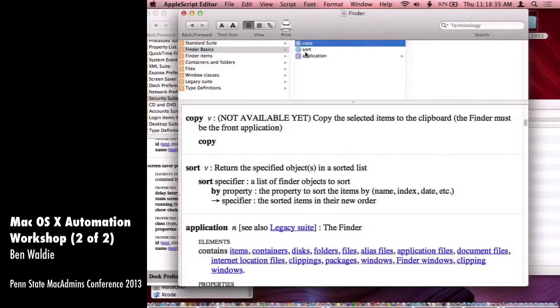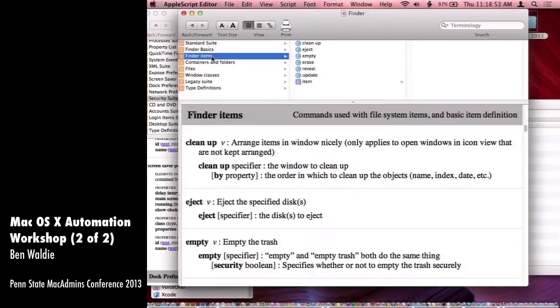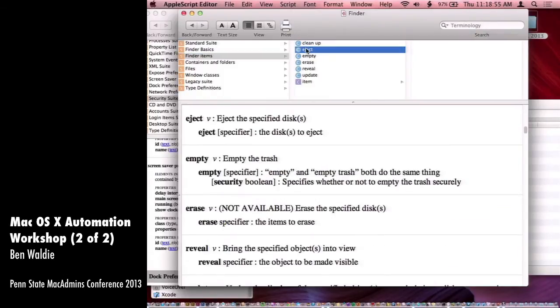The Finder also has a copy, which is not available yet. A sort command, right? Basically, what that does is, let's say I get a list of items in a folder, it will sort the results however I want them back. So maybe I want them sorted by name, so I can do something with them. Maybe I want to process them in a certain order. So that's what the Finder sort command does. Eject would eject a disk.